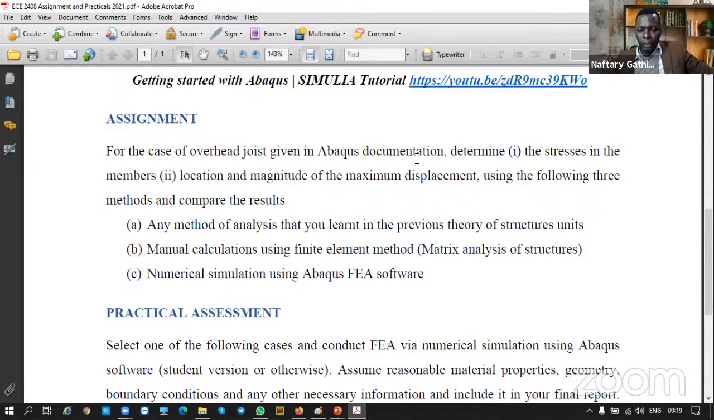Somebody was saying this one is not available, but I said install the Abaqus student version. It's free. The Abaqus commercial version is over 1 million Kenya shillings. So for a student, it might be difficult to have it. So use the Abaqus student version because we are studying.